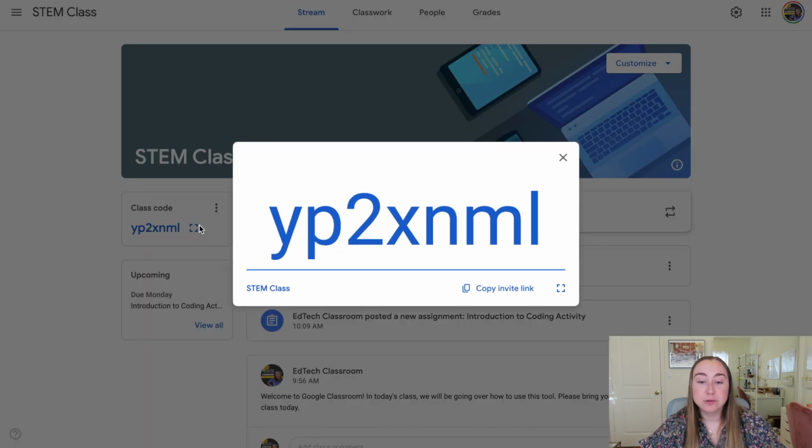You can project it on your board. You can share it with students in whatever way makes sense. And they can type in this join code to join Google Classroom. So the two different ways that students can join your class are that you can type in their email address, or you can share this join code with them to fill out when they go to the Google Classroom website.